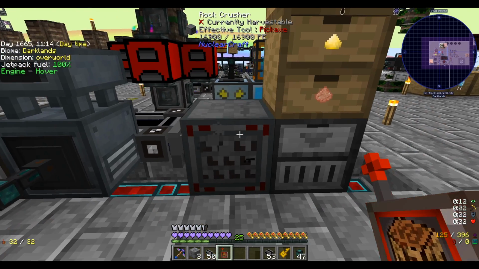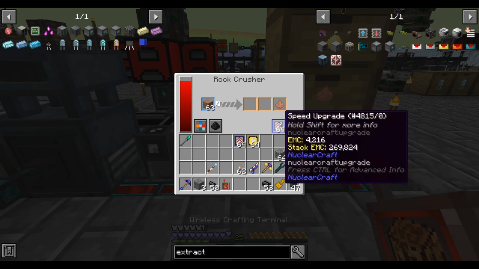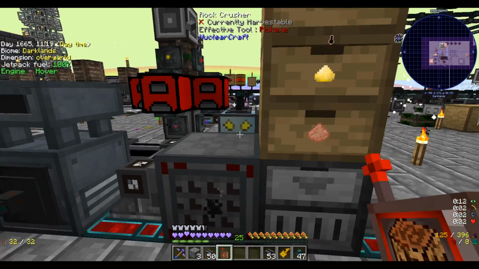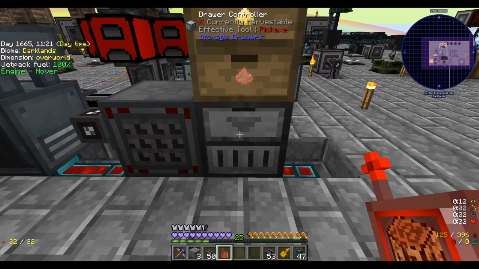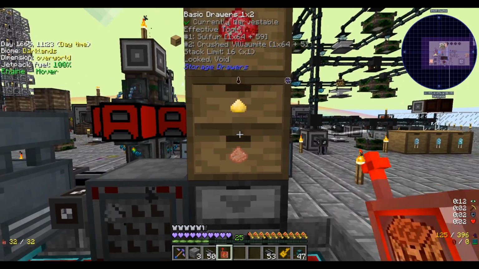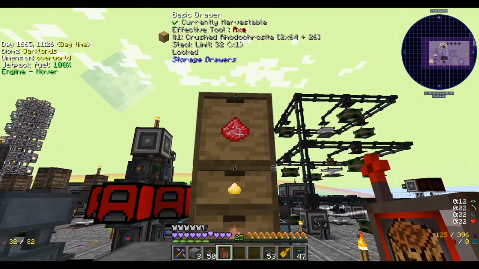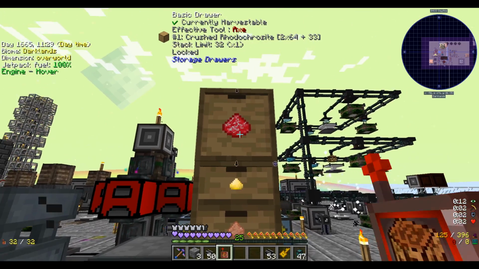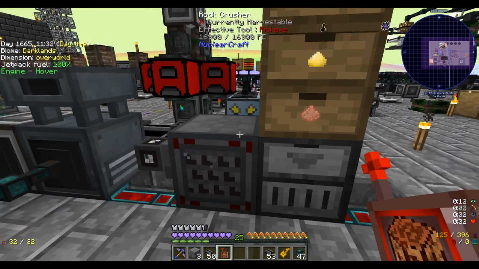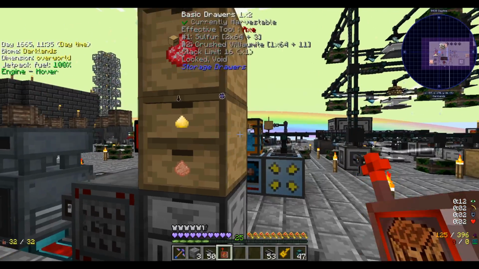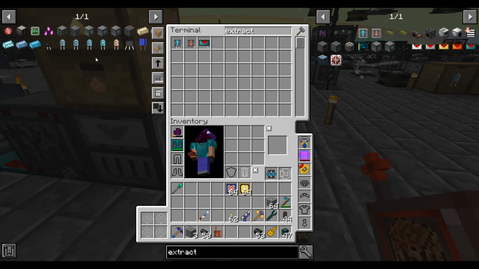So the rock crusher, pretty simple. Just a rock crusher with its upgrades supplied by export bus. I'm putting all the products into a drawer for now, where the sulfur and the Villiaumite are voided when it's full, and the rhodochrosite, when it fills up, will just cause the machine to stop. And then all that's left is to make a, what's it called? Pressurizer.